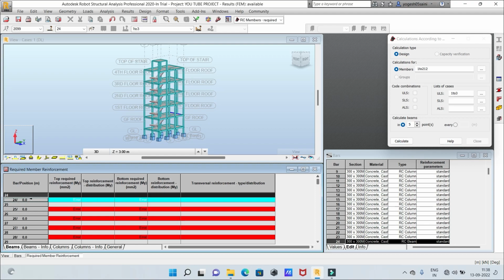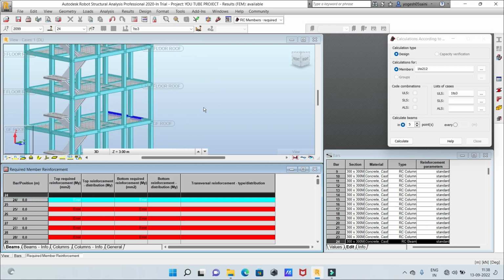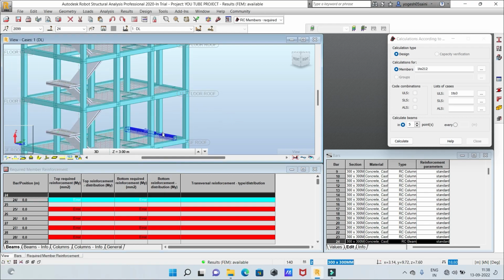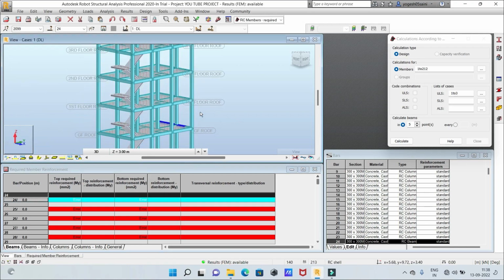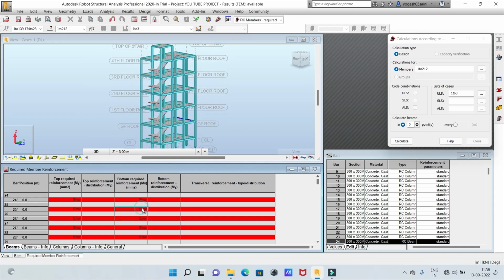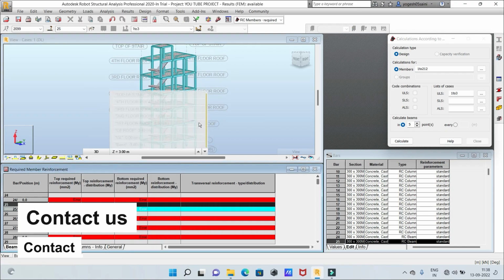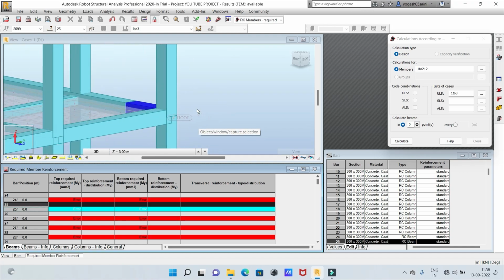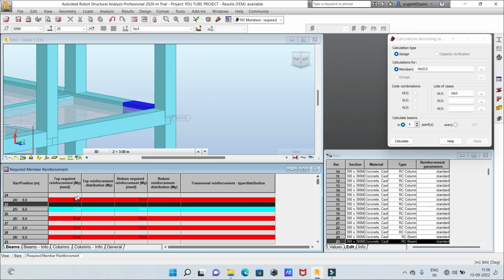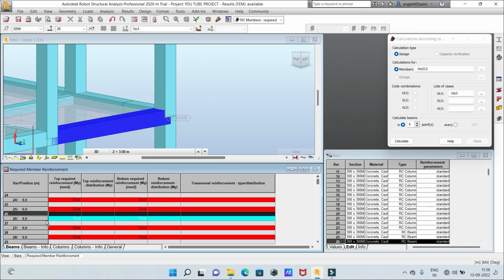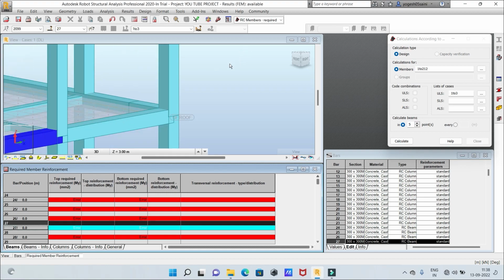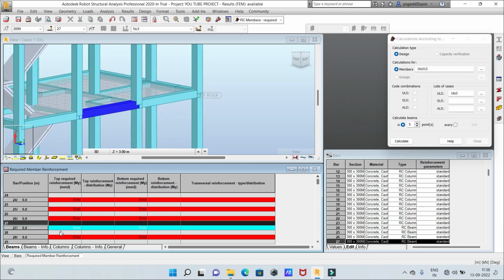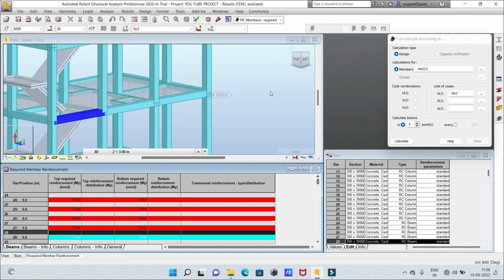If you click on this arrow, then you can see it in the model. So this is the error here, then this is another error here, this is another error, and then another error, and this is another error.